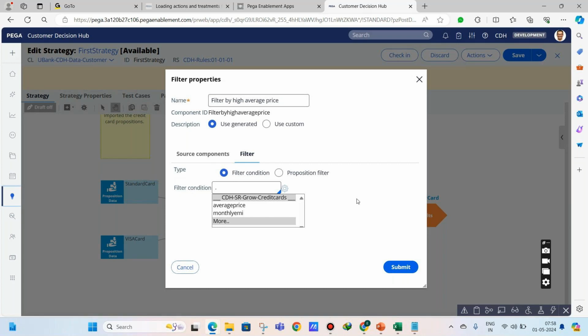Now I'm just saying dot average price, let's say greater than 100. Even when we define properties in the section, we need to define them in the form as well. If you are not keeping them in the form tab, then these properties will not come. So it is important that you add the properties in the form tab also.